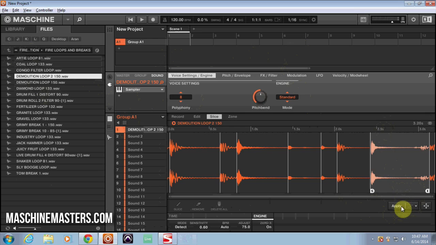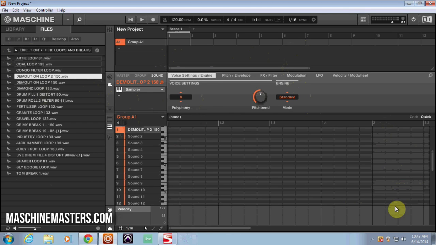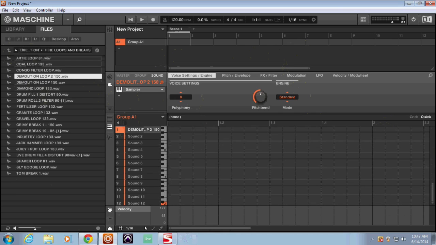You can either hit apply right here on the software, or you can do it from your hardware controller, which I'm doing now. And as you can see, there is no pattern dropped in there. And on top of that, I've got all my chops spread across different keys. I'll go down here where they're at. So bam.